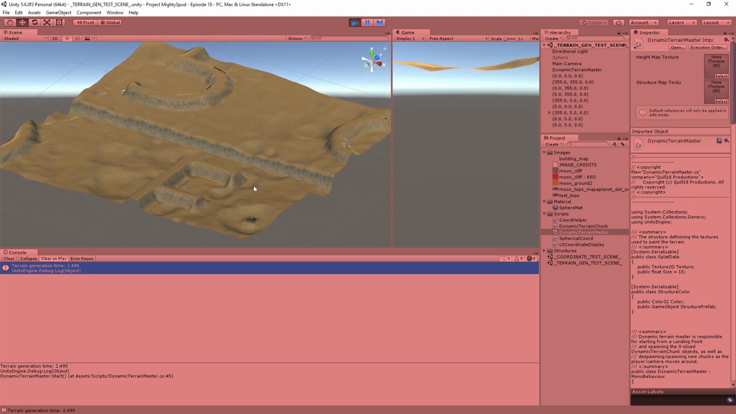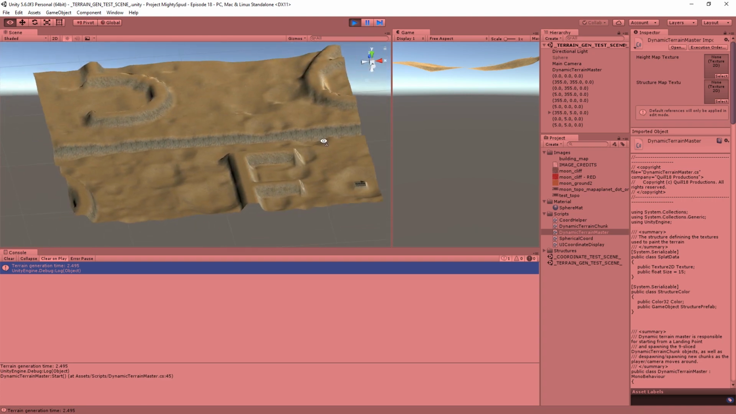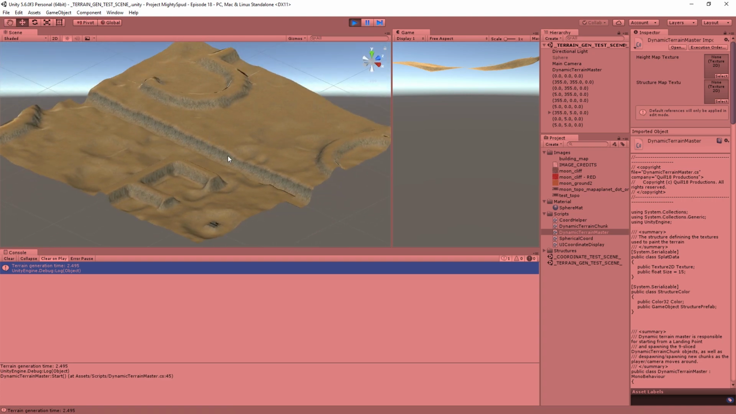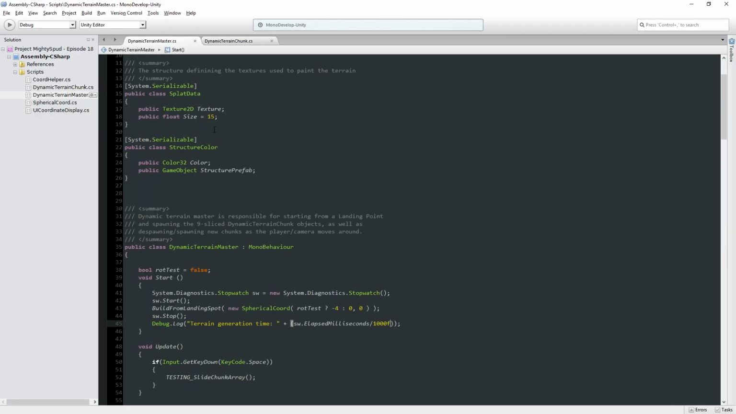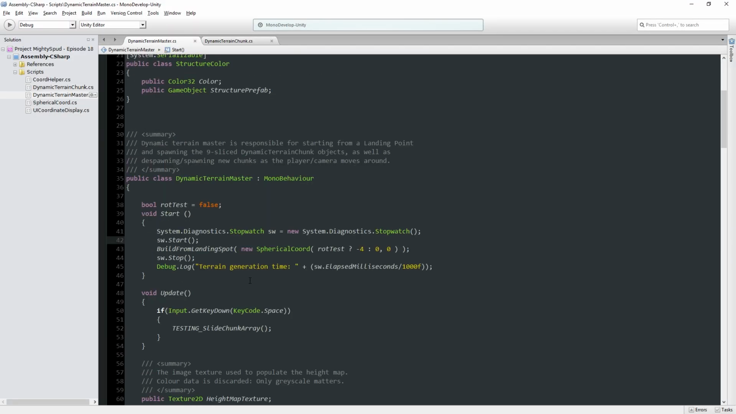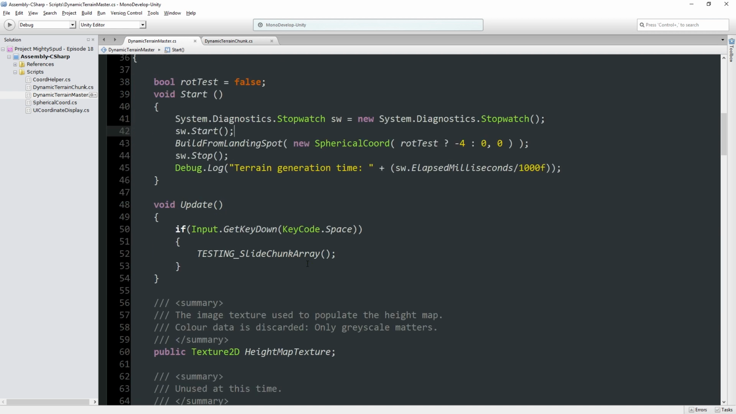And I've got to give a shout out to Carl Goodlow, who sent me a message on Patreon, who started this little optimization trek. So first of all, to be able to tell if we're making gains, I used the Stopwatch class over here to just start a timer and stop a timer around build from landing spot.